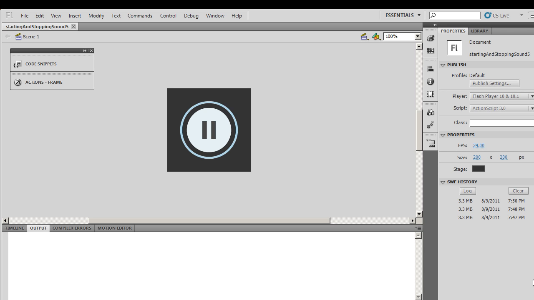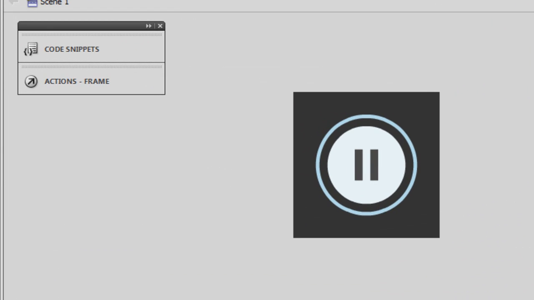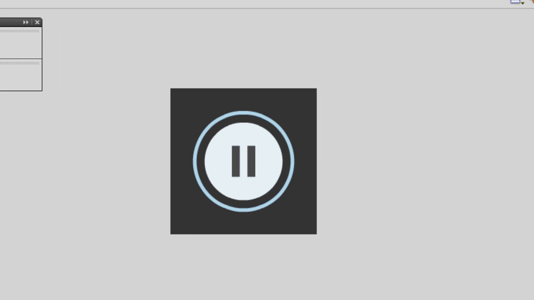Initially, when I fire it off, when I test my movie, a piece of music starts to play, and after some time when I hit the button, it pauses, and when I hit it again, it resumes to play back. So it's a play pause toggle single button. Let me show you a publish preview so you can understand it much better. I'm gonna hit Control Enter on the keyboard, guys.